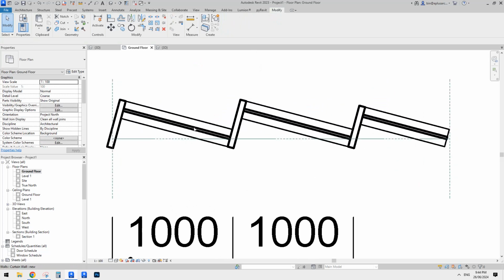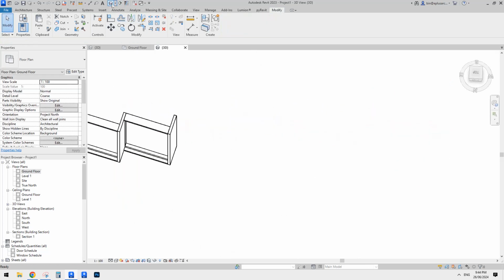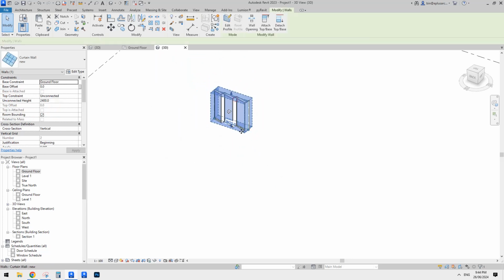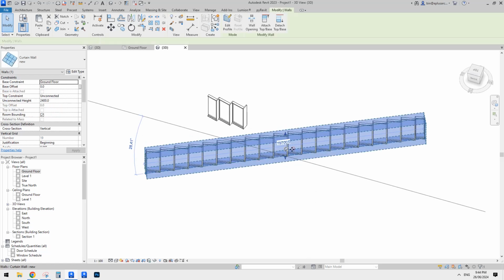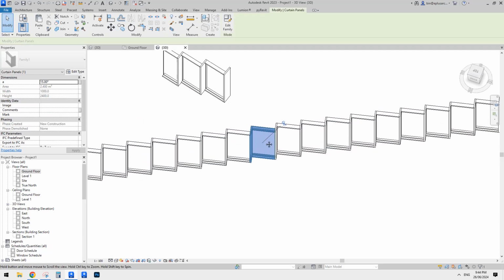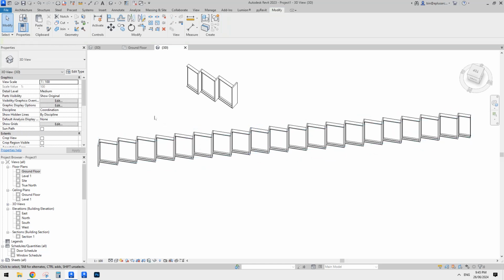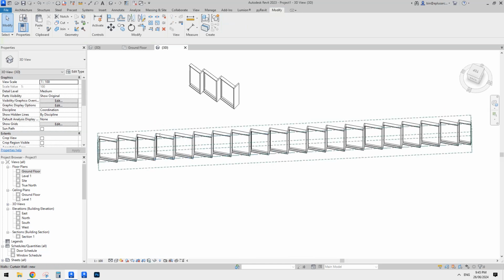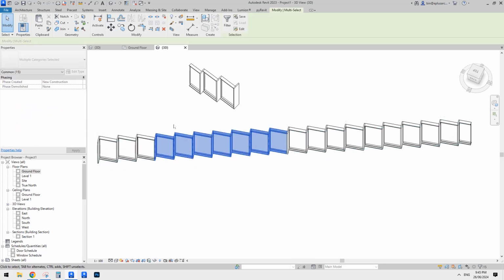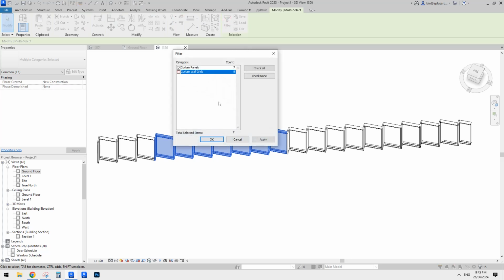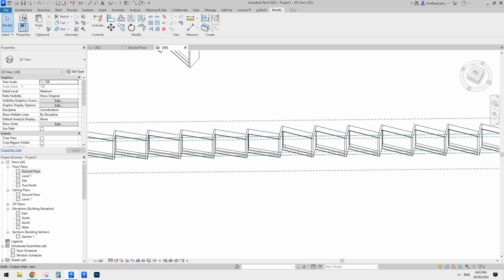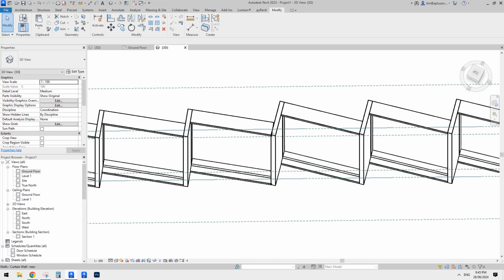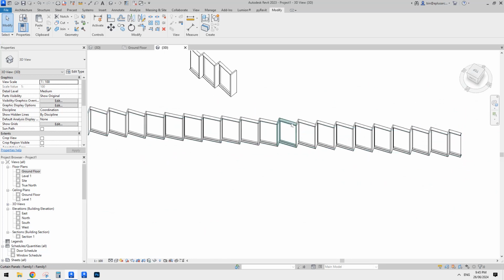Okay, so now the family is almost done. So you can just create a curtain wall, and then it will repeat itself. And then if you need to change, so for example, I'll select all these panels. So you can select some of them, and hang on, let me just filter out the curtain wall grid. So see for example, this one, we can change the angle, right?